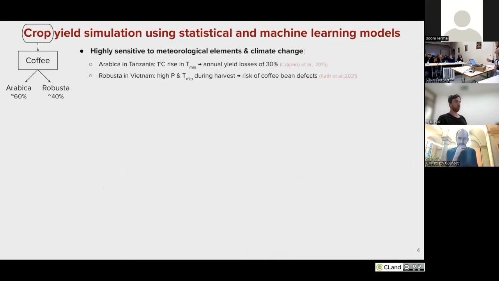Moreover, coffee has been proven to be highly sensitive to the weather and climate. For instance, one study showed that a 1 degree rise in minimum temperature can lead to an annual yield loss of 30% in Arabica in Tanzania. And another study showed that high precipitation and high temperature during the harvest can increase the risk of coffee bean defects for Robusta in Vietnam.